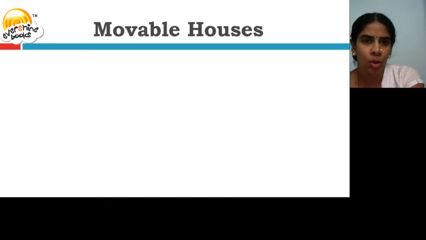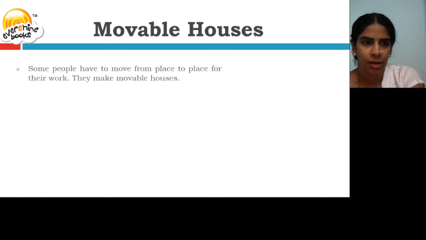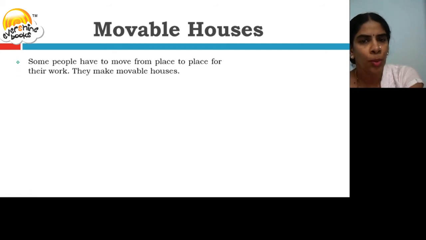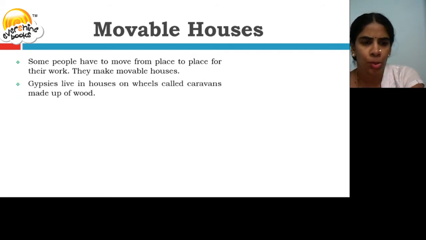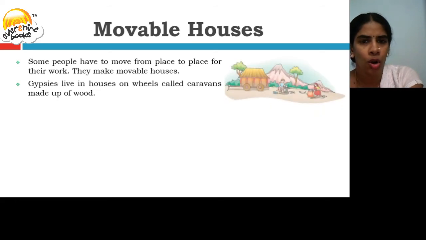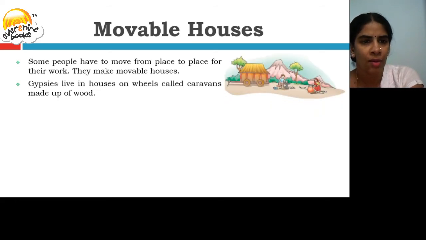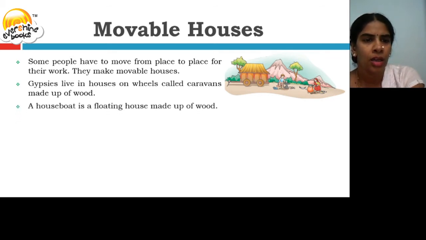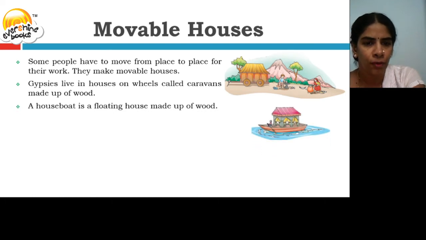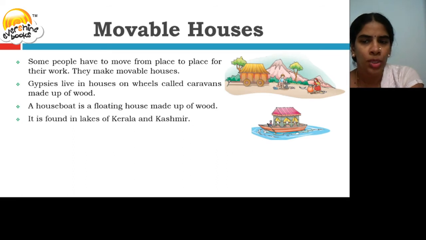Let us discuss movable houses. Some people move from one place to another for their work. They make movable houses. Gypsies, you must have seen, live in houses on wheels called caravans. These caravans are made up of wood. A houseboat is a floating house made of wood. It is found in lakes of Kerala and Kashmir.